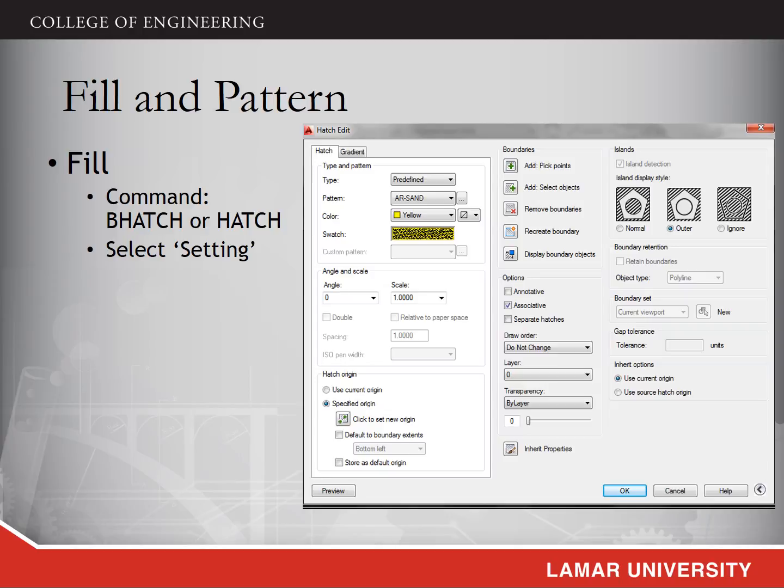Once you type the command in the command window, you need to select the option setting. Then it will pop out the hatch edit window. In this window, you can first specify the island detection method here, including normal, auto, and ignore. Once you define the detection method, you can go to this part to find the method to identify the boundaries.